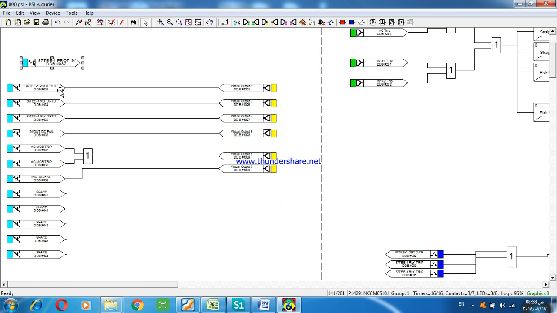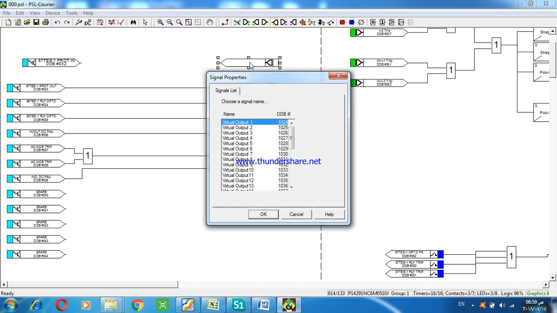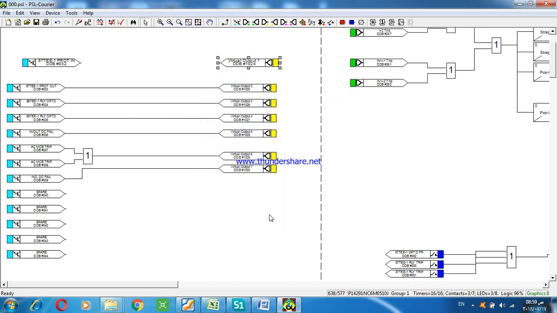Now we have to make the virtual output also. This is the goes out. Goes out means virtual output. Virtual output number 1. Okay. So you put the input and you put the virtual output, but without connection it will not work. So you have to connect both. On this tool, it's connected.